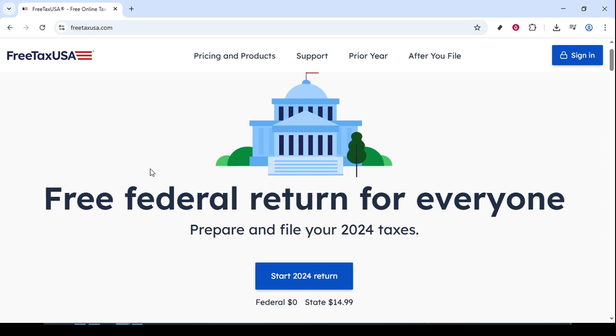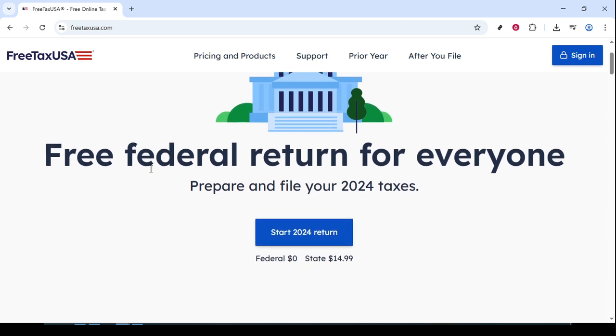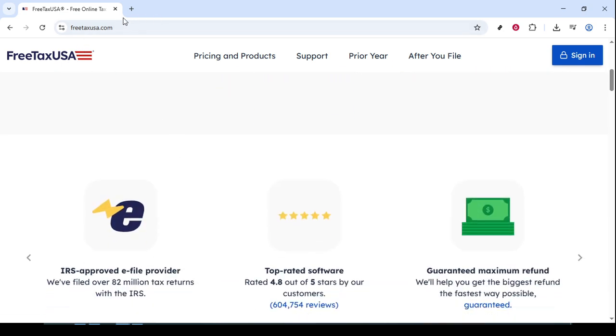To get started, you need to first navigate to their website. Open your preferred web browser and type in the URL for Freetaxusa, or simply search for it online. Once on the website's homepage, your journey to hassle-free tax filing begins.